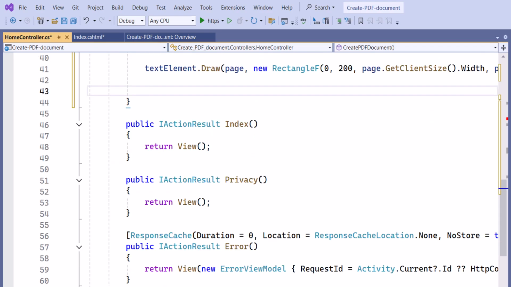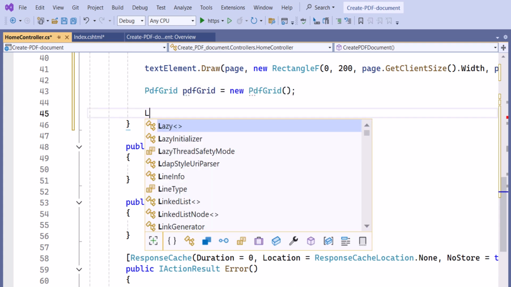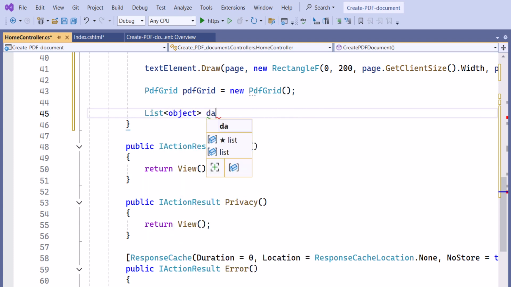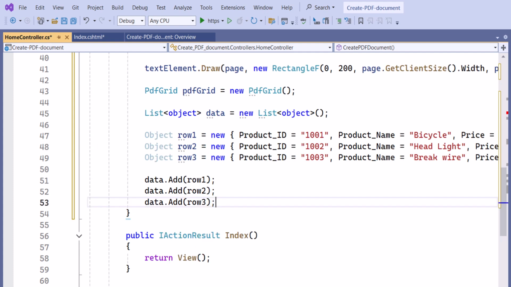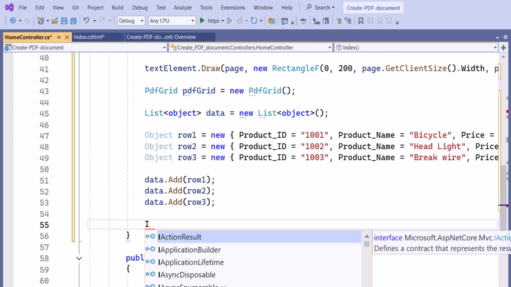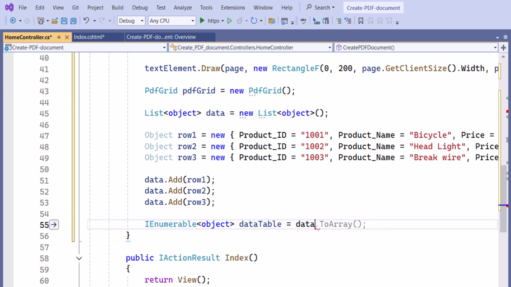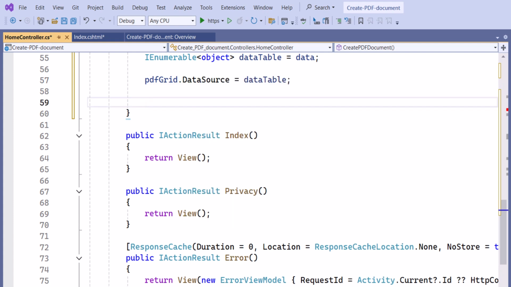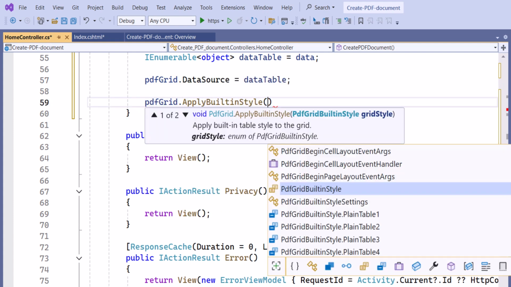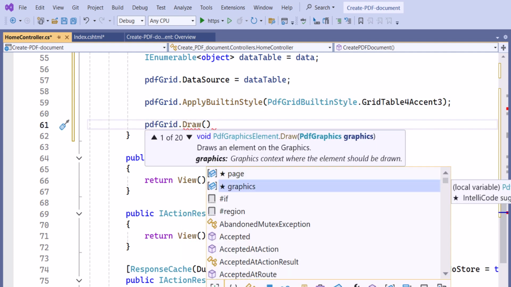To do this, I create a PDF grid, which contains rows and columns. I prepare a small list containing product details. Add 3 rows with product ID, name, and price, and add these rows to the list. I create the IEnumerable object and assign the list to it. Next, I assign the PDF grid data source and apply the built-in style to the grid. I draw the grid on the page using the Draw method specifying the graphics and bounds details.